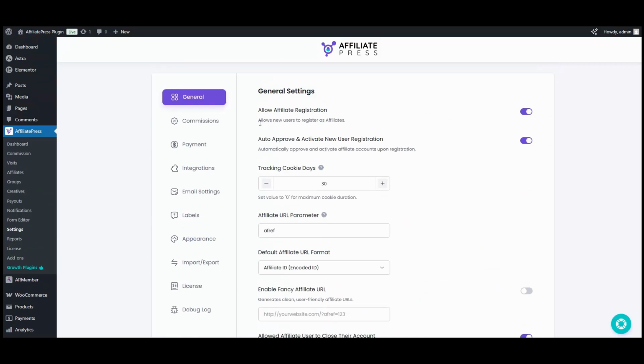The first option is Allow Affiliate Registration. Enable this option to allow users to register as affiliates on your website.